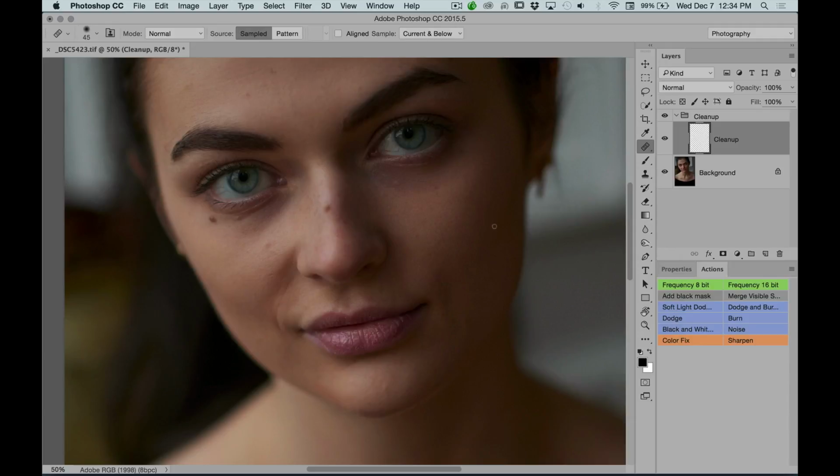So with that being said, I'm going to go back into my healing brush on my blank layer set to cleanup. The way the healing brush is going to work for me specifically is I will have my sample set to current and below. That's going to allow me to make sure that every stroke and cleanup process that I do is going to be pasted onto this blank layer, so that if you make a mistake, you can easily erase it or mask it, and I don't need to duplicate any of the background layers.